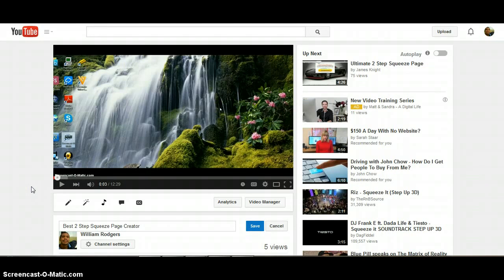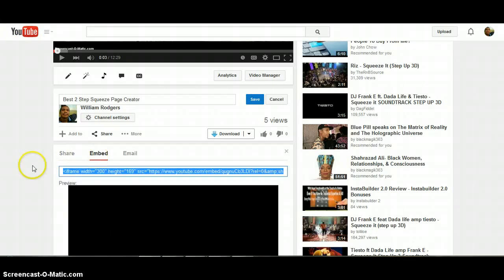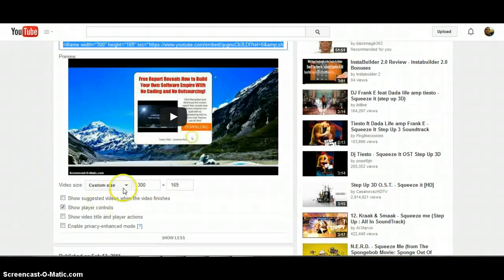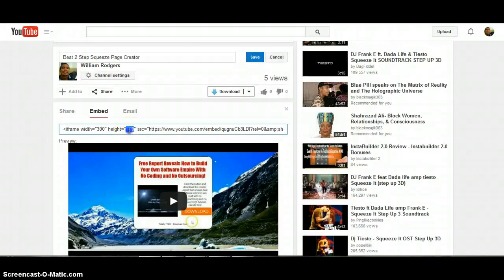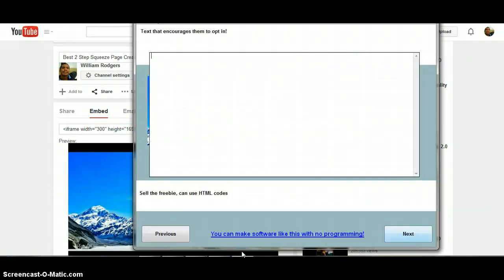Okay, now what we're going to go ahead and do is go to where it says share. There's the actual YouTube URL, and we want to look right to the right of that where it says embed here, and you'll notice it gives you embedding code options. And I've found that one of the best sizes, if you click here and put customize size, 300 is a pretty good size to use. And if you just type in 300, click on the white space, it'll automatically adjust that height over there for you. And we just want to select that whole piece of code there, copy and paste, next.